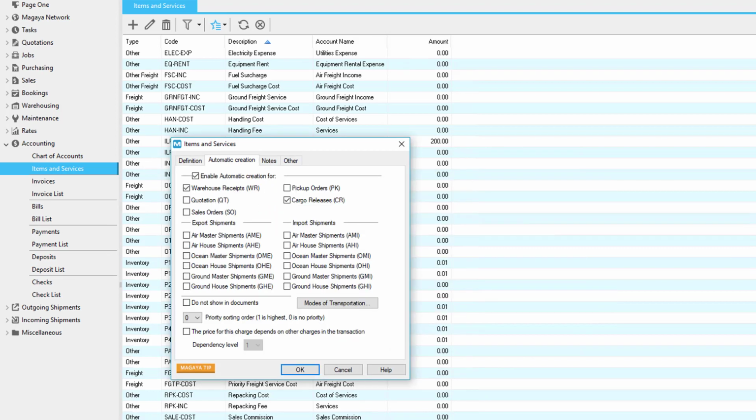The automatic creation tab in the storage fee applies globally for the entire system. If you would like automatic creation for specific customers, you'll need to go to Maintenance, Customers, and set up automatic creation there. To enable automatic creation, click the Enable Automatic Creation For checkbox and select the transactions you would like the storage fee to be automatically created on. Is this charge dependent on another? If so, check the box here.